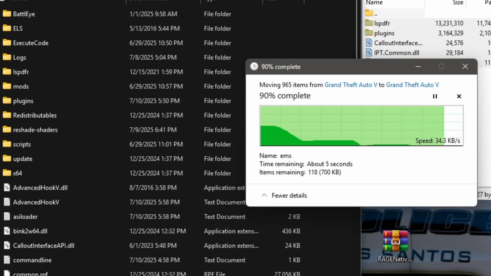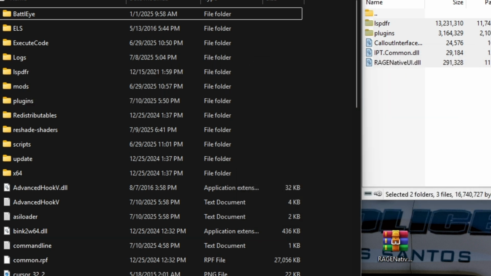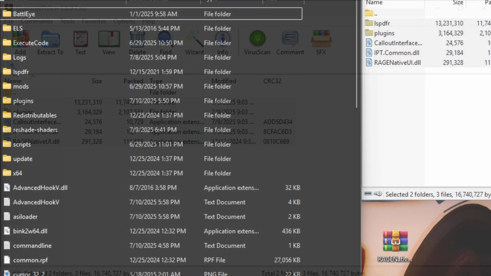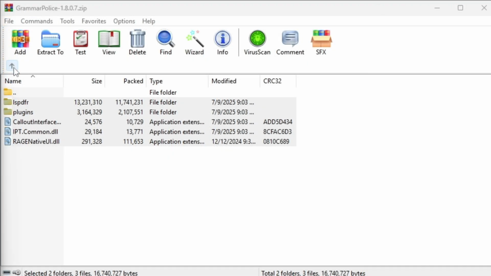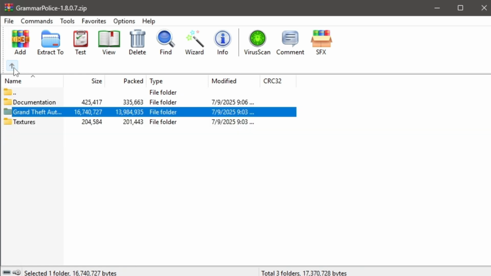Once you get done replacing that, in another few more seconds we are done right here. Now go ahead and click one level up in your WinRAR or 7-Zip. Go back, and we need to go to textures.